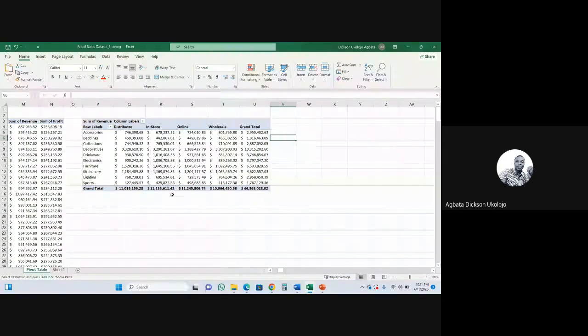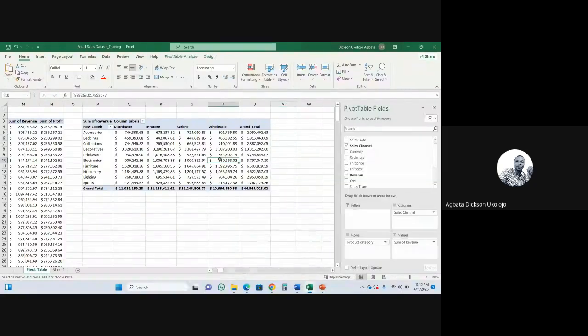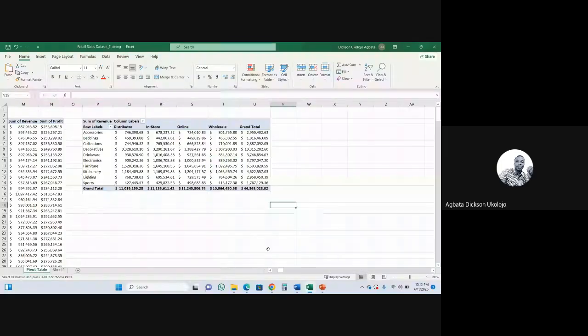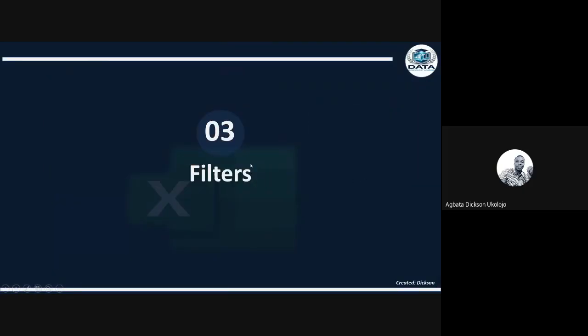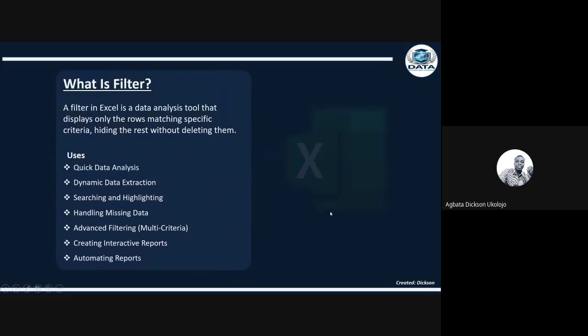So this is column. Then we have added filter already. The last thing we should talk about is filter, which I've already started. Filter in Excel is the data analysis tool that displays only the rows matching the specific criteria, hiding the rest without deleting.